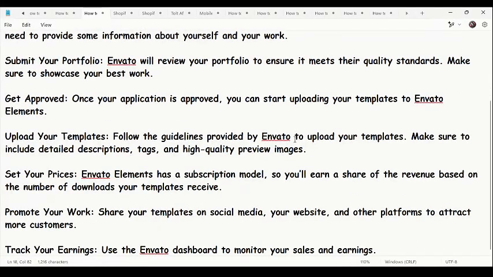And from there, Envato Elements has a subscription model. You will earn a share of the revenue based on the number of downloads your template receives, and also promote your work. Share your template on social media, your website, and other platforms to attract more customers. Then also use the Envato dashboard to monitor your sales and earnings.